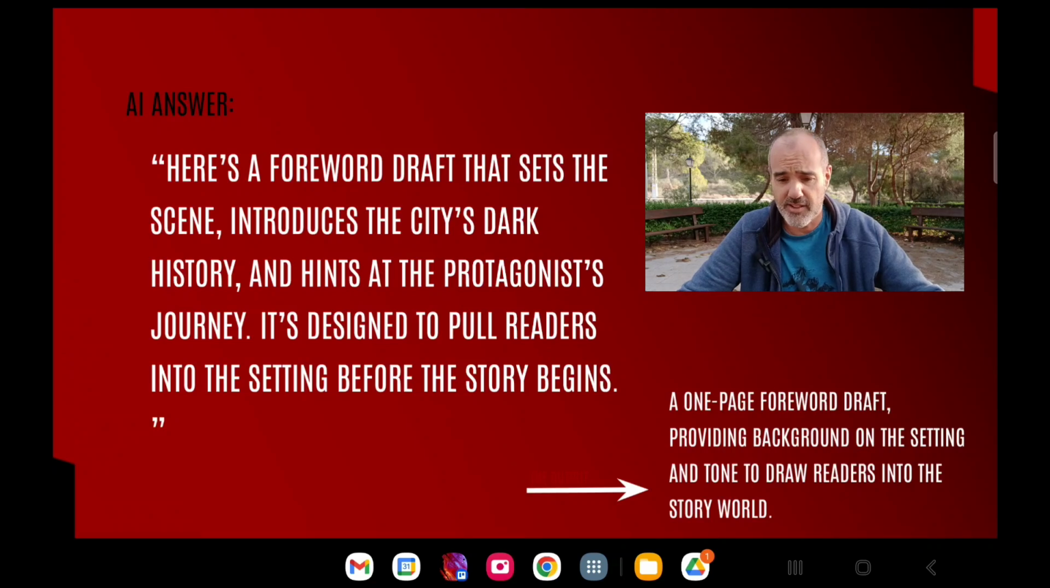And at this stage, I add a one-page foreword draft providing background on the setting and to draw readers into the story world. Not only that, but I add an explanation of the process, also how AI and human work together. So description of the world, description of the dream, description of the process to create the story. So basically, Chat was just using its own memory to iterate on that and give the explanation about how the book was written.